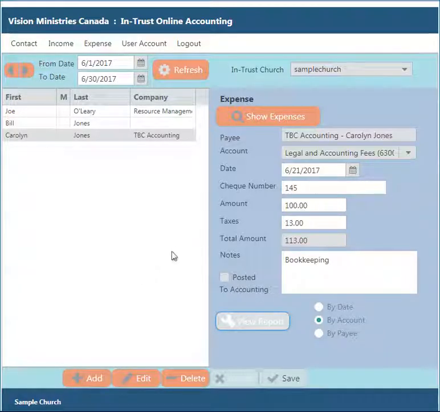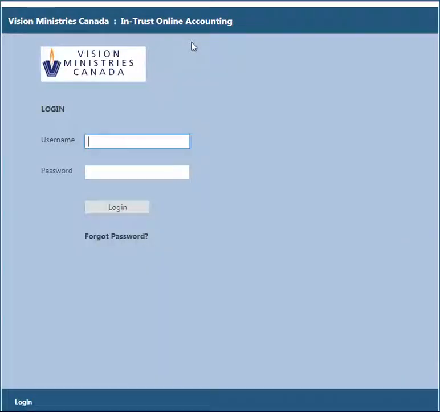And then when you're finished working in the system, you simply click the logout button and it'll bring you back to the login screen. So this has been a brief overview of using the new Vision Ministries InTrust online accounting system.